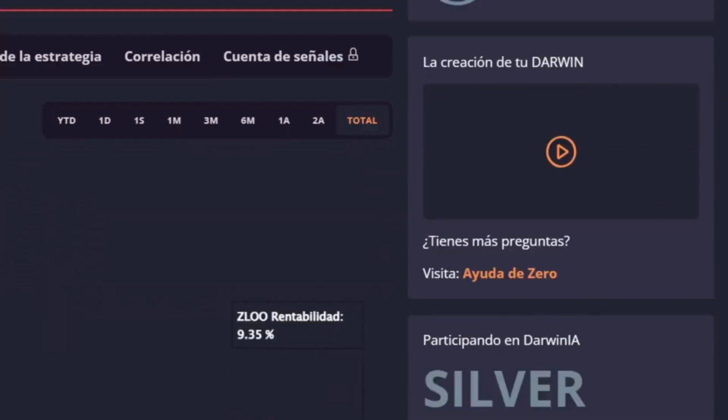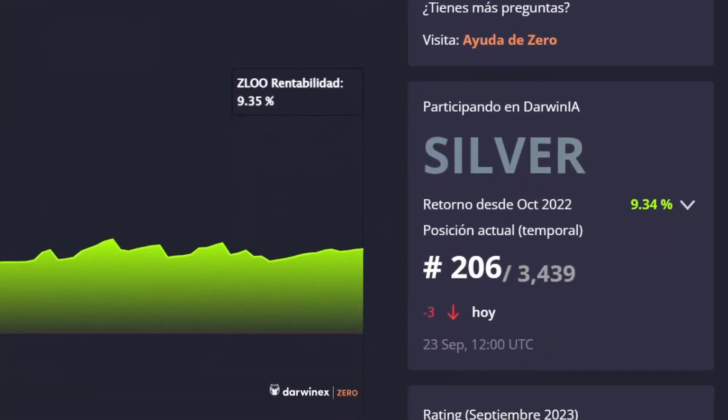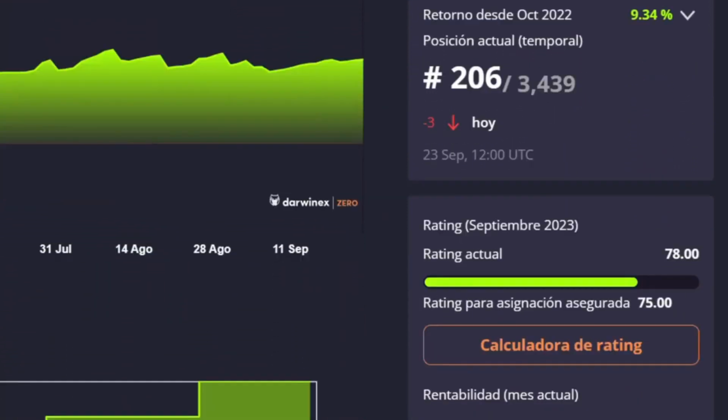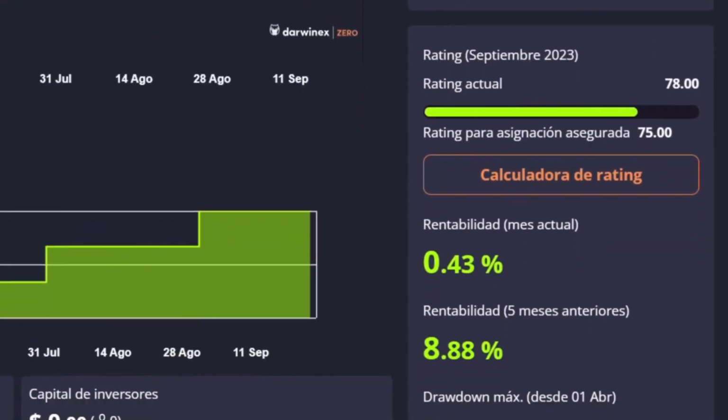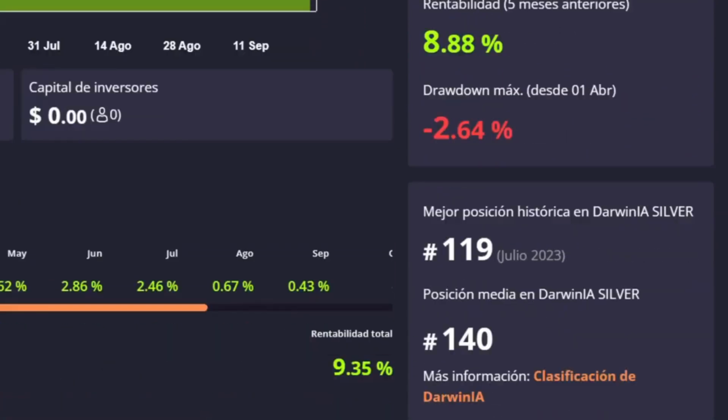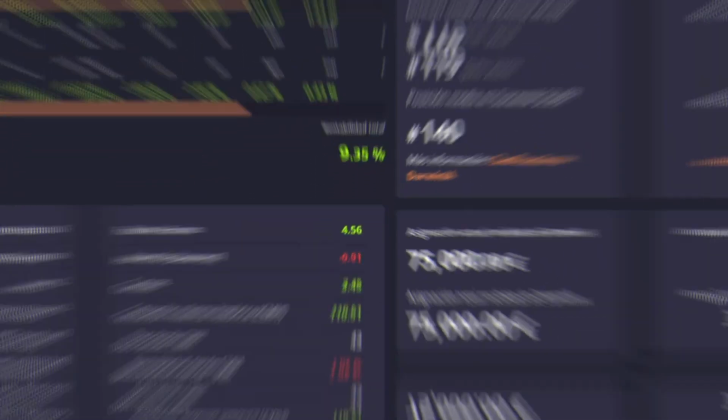As we scroll down, our username, the current position we hold in Darwin ZERO, Silver or Gold, the progress of our current rating, best historical position, and average in Darwin ZERO, current and total received allocations, and achievements. Lastly, the central panel, which is divided into several tabs. We've already seen the last one, the Signal Account.